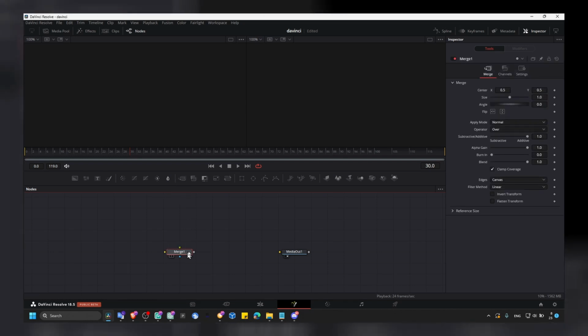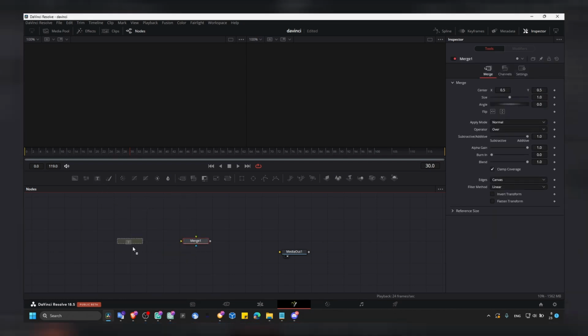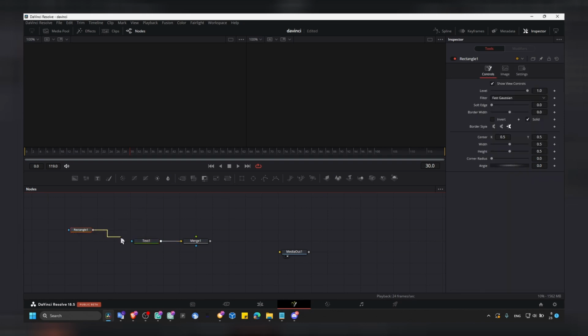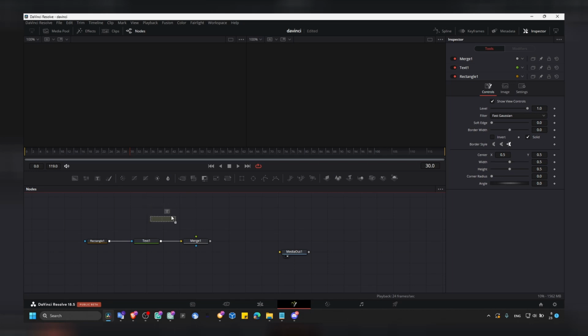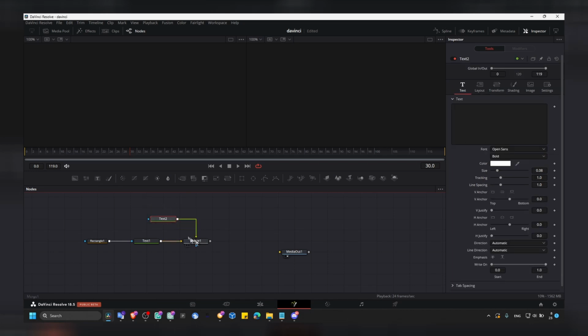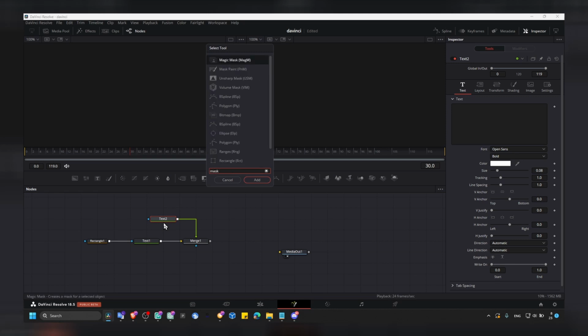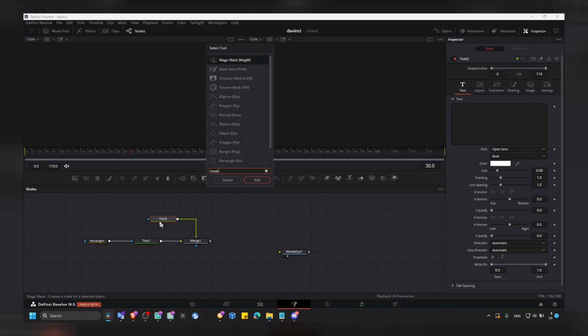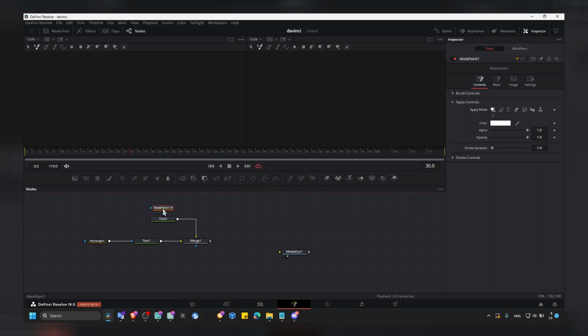We need a merge and we need text connected to the merge, and a rectangle mask connected to our text here. Now we need another text. This is connected to the foreground and a mask paint. Perfect. So mask paint, not magic mask.